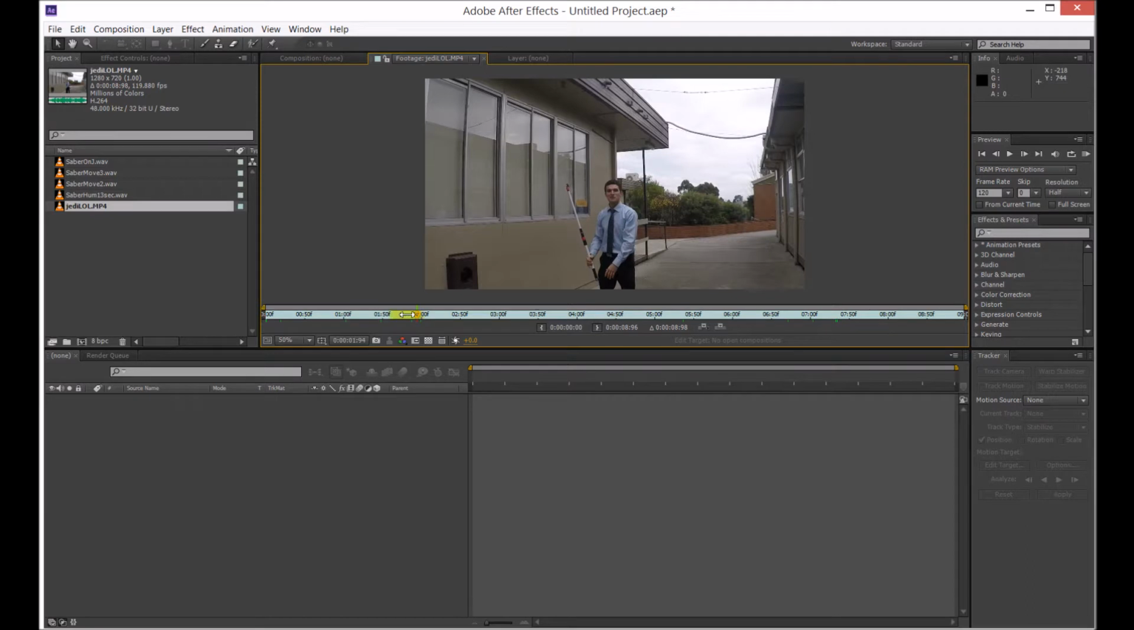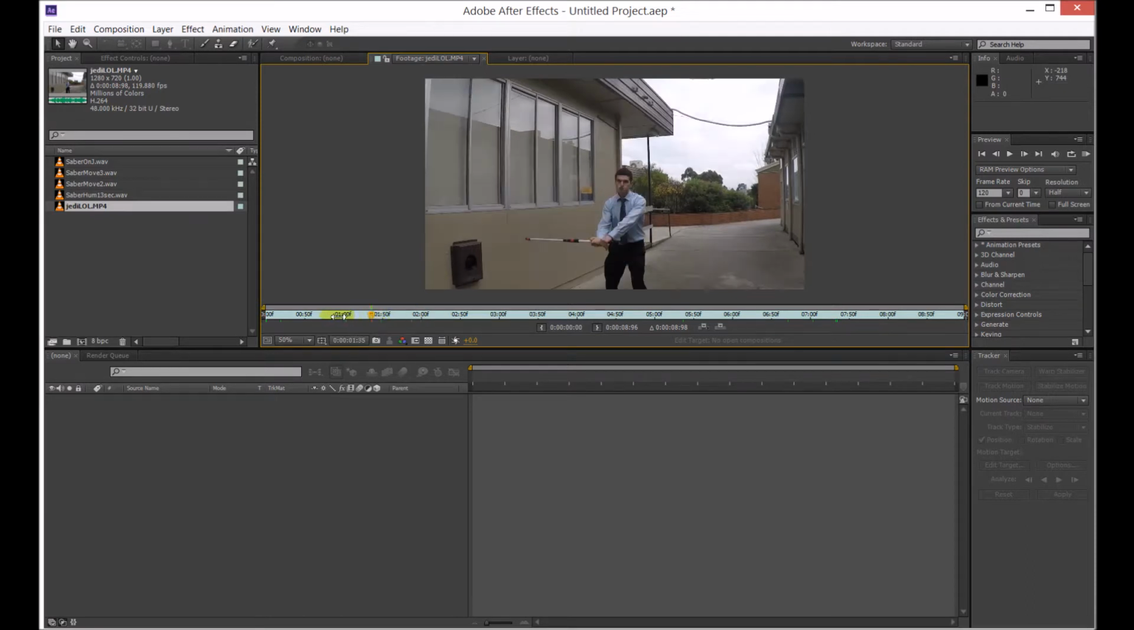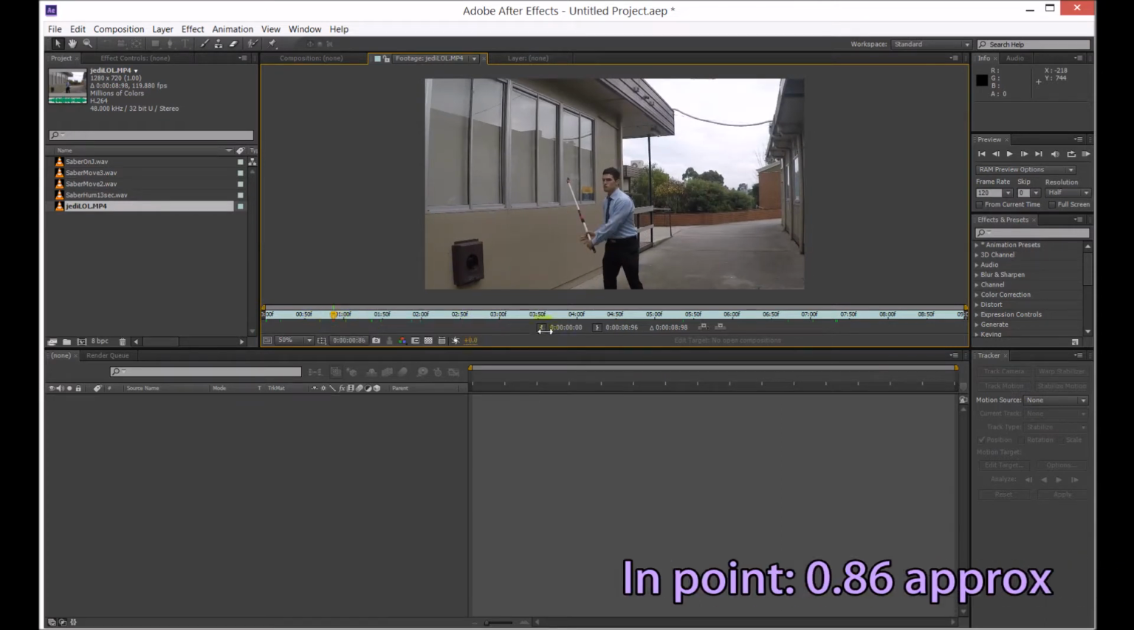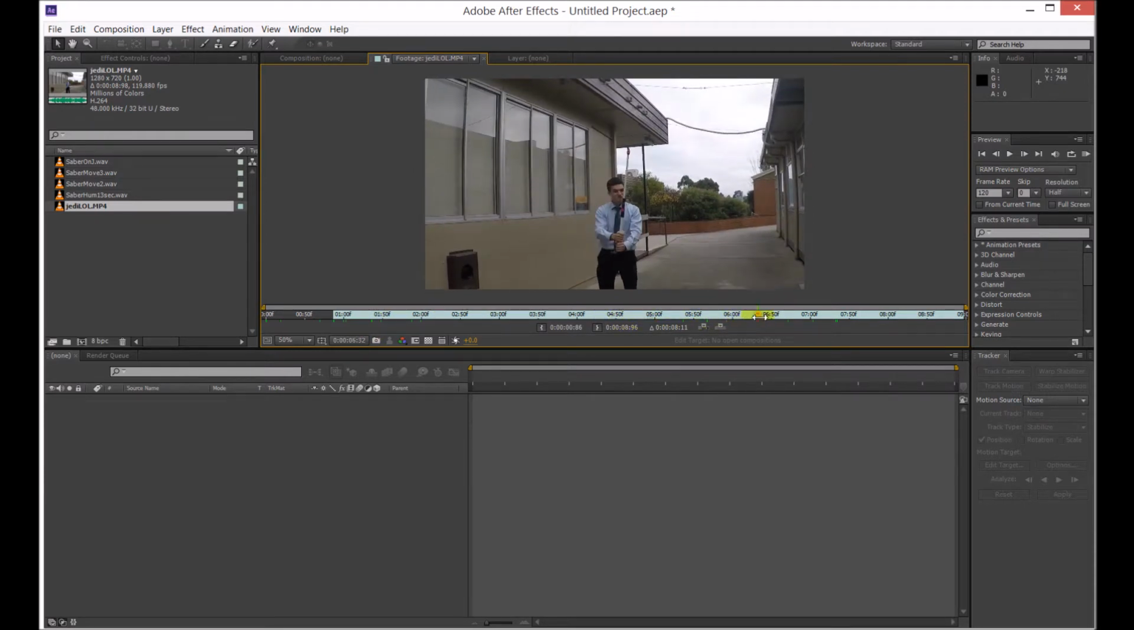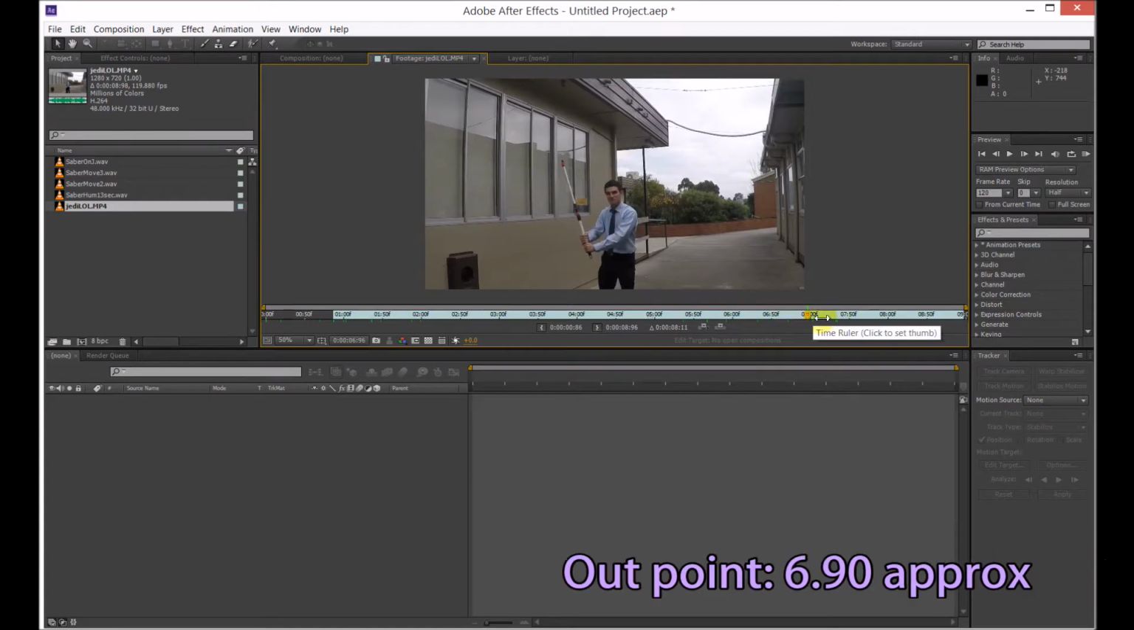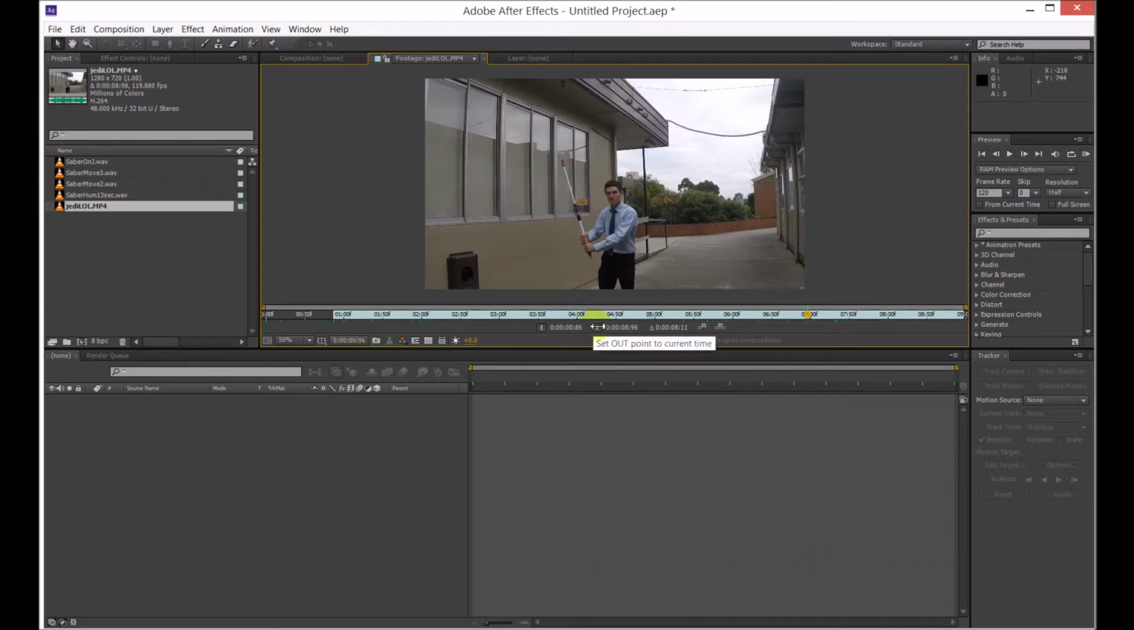It might lag a little bit because it's on a high frame rate, but you know, just deal with it. Alright, we're going to start it here, that'll do. Set the in point there. It's about 0.86, set in point, and we're going to move this thing out to, yeah, right there while I'm pulling that stupid face. Yeah, that'll do about there, that's fine. And set the out point, so at about 6.96 or 7 seconds, that's fine.